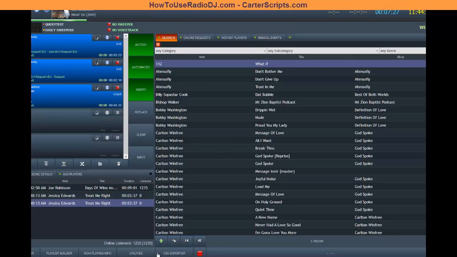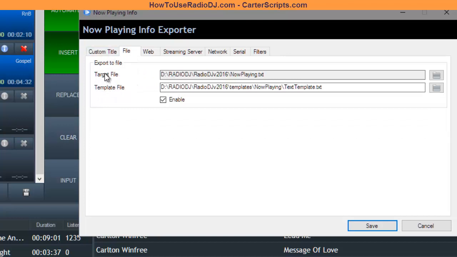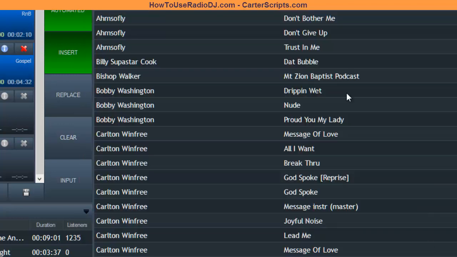You should have seen the video on setting up the Now I'm Playing. And Now I'm Playing in Radio DJ, you want to go to File. Your target file is where you want the output of the Now I'm Playing to go to. And as you can see, it's in the Radio DJ folder, going to that default Now I'm Playing.txt file. And the template is coming from the Radio DJ folder, under templates, and I'm using the Now I'm Playing test template. I'm just using that template. That's my template file. My target file is the Now I'm Playing file.